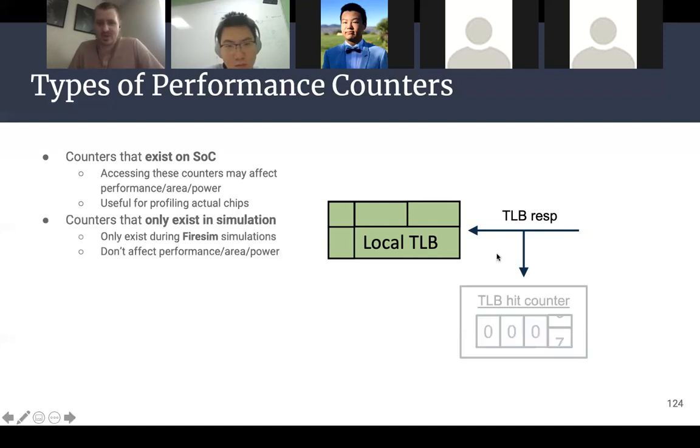Then there are counters which exist only in simulation. These are generated during FireSim simulations. We've provided some logs already because we're not going to run FireSim in this tutorial. They don't affect the performance, area, or power, but when you tape out and hold the actual chip in your hands, you won't have access to them anymore. So they're only useful before then.